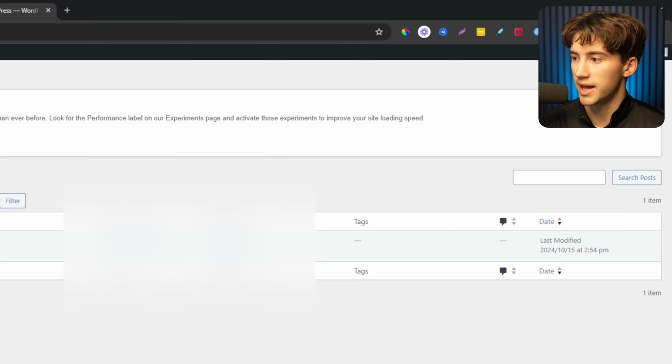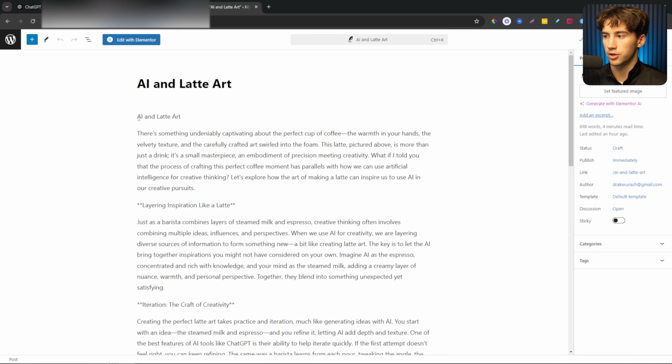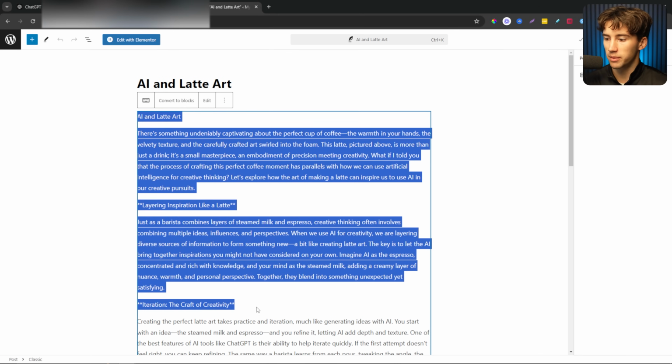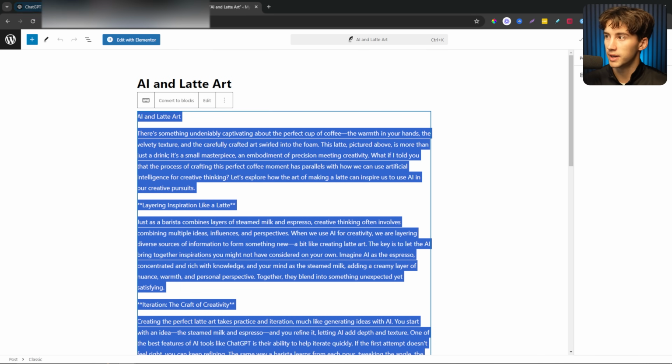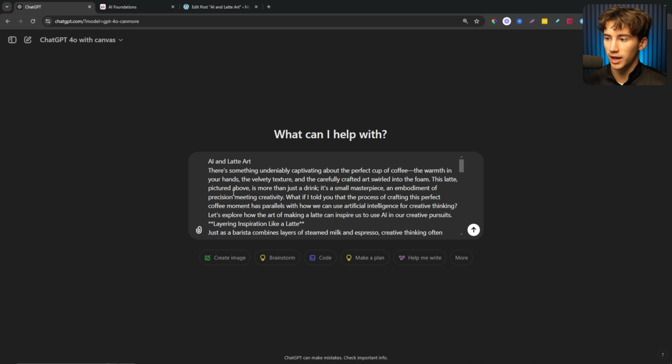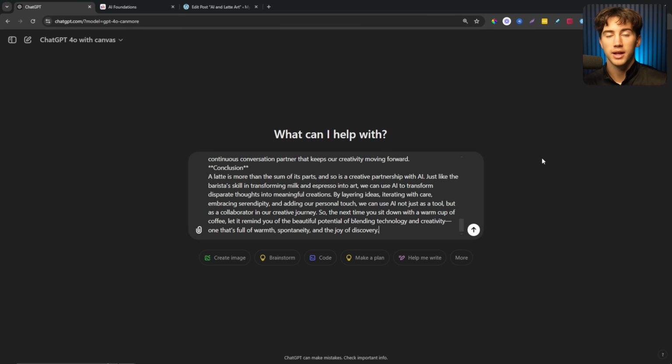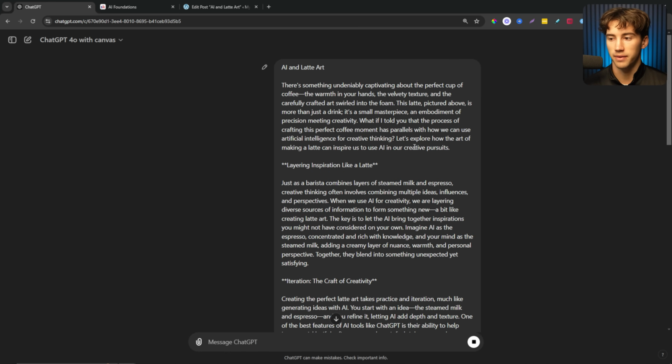So let me go grab this AI latte art blog post that I uploaded in use case number 4. And maybe I want to make this more keyword heavy. What I can do is I can copy this entire blog post. I could head over to ChatGPT, and all I have to do now is just paste it in because the custom instructions are prompting Canvas what to do here. So I can just send that off.